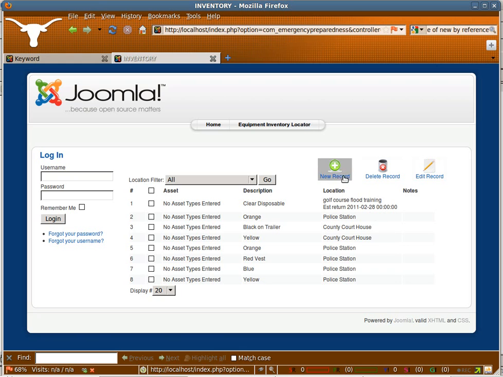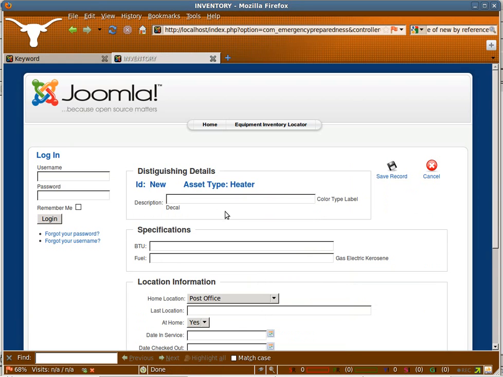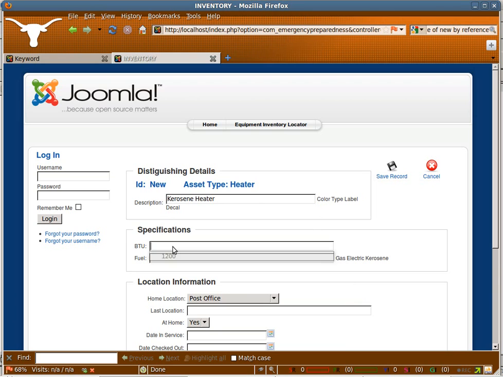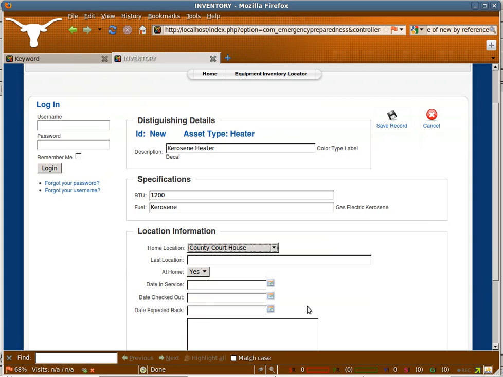Let's go ahead and add a new asset while we're here. And we're going to add a heater. And we're going to put in the number of BTUs and the type of fuel that it uses. And we're going to say that its home office is county courthouse. Its home location. And that it is at home. Alright, let's save the record.